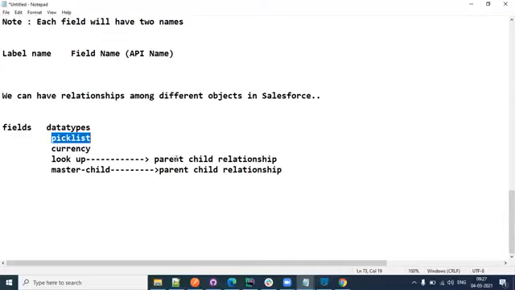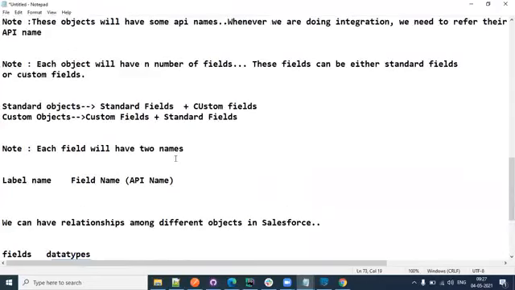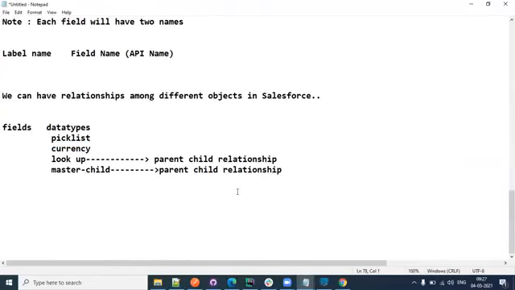So if you yourself have some idea about these few things, then your life becomes a little easier when you're doing the integrations. Ideally, they should provide you all this information, but it does not happen in many of the projects.